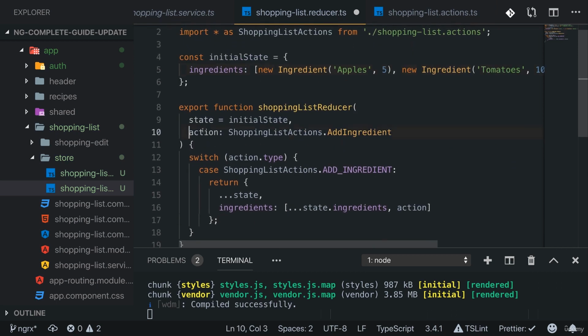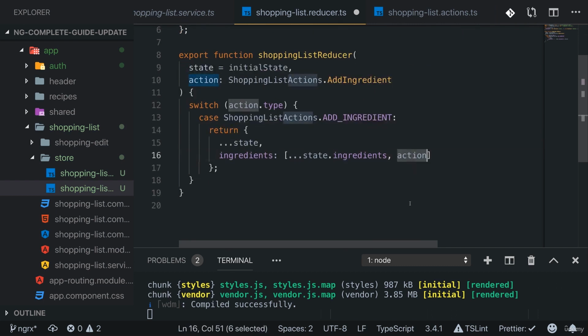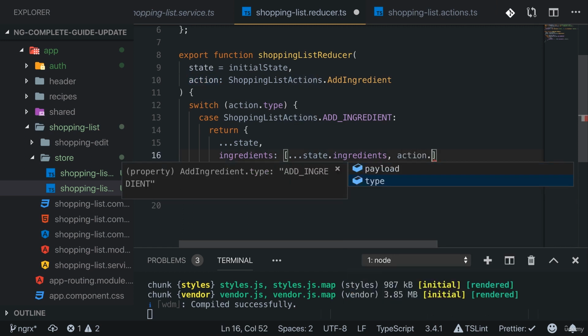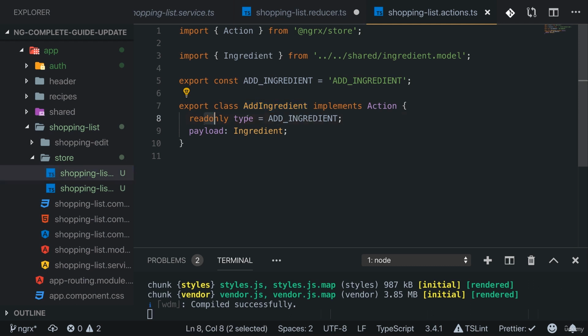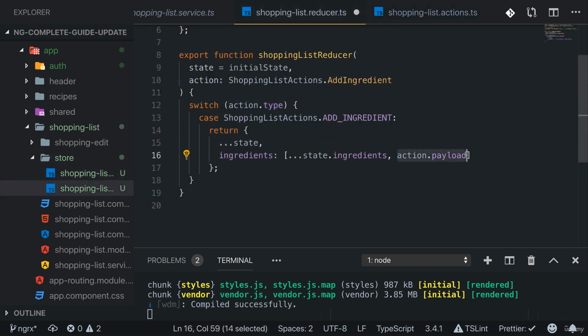So now we changed the type of the action. And now here, when we want to add a new ingredient, that's not just the action. Instead, our action now has a payload, and we get auto completion here and TypeScript support because we are pretty clear about the type of our action. It's not just the action interface NgRx forces, because that only requires us to have a type. We are more specific. We have an action which is of type add ingredient, which does not just have the type, but which also has a payload. And therefore we can access this here without TypeScript yelling at us.